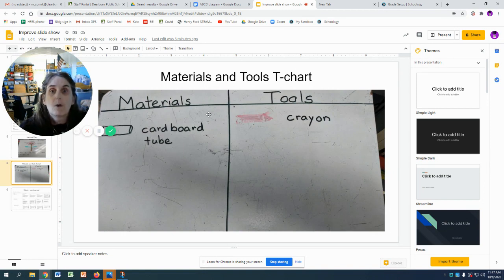So when you are thinking about how you're going to take that plan and turn it into an actual creation, and now this is not done, so this is just a start, you're going to have to think about what are you going to use. So on mine, I would need to add in twist tie and stick on the materials side here. And then I would need to add in, if I'm using glue or scissors or crayons, any tools that are things that we use to help us make the project, but they are not actually part of the project.